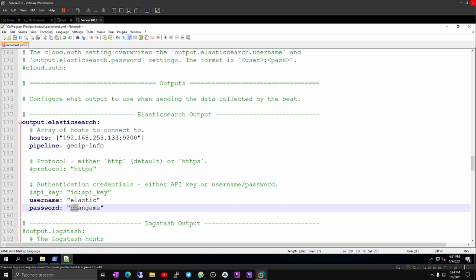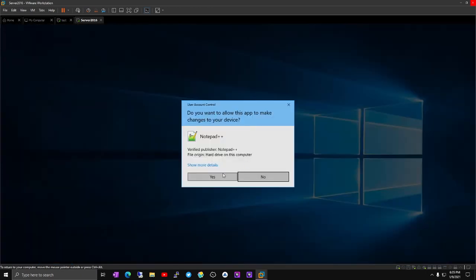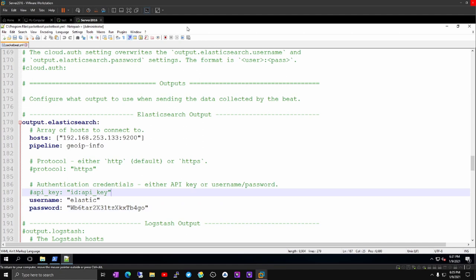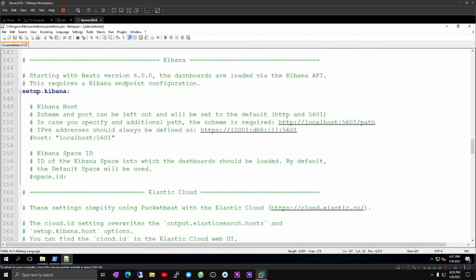Bam. So let's change this to this value. Yes, we want to open as administrator. Bam, let's save. All right. Now we need to look for the setup Kibana. So let's scroll up, setup Kibana. And now we need to change this value. We're going to change that to that IP address. We are just telling our configuration file where to send the data to.